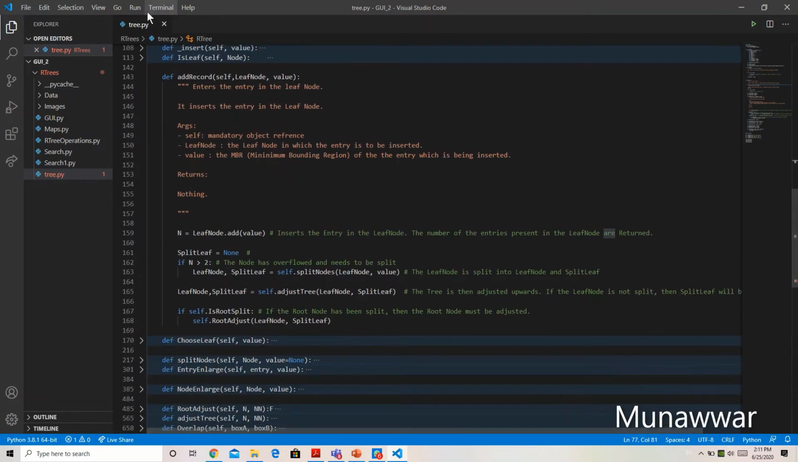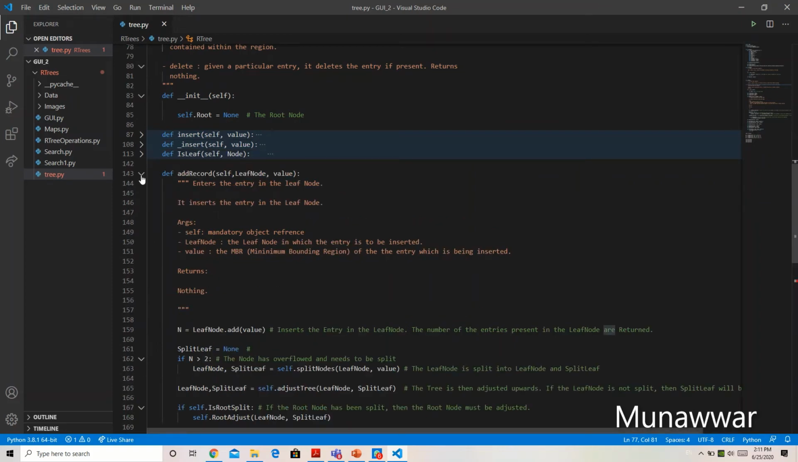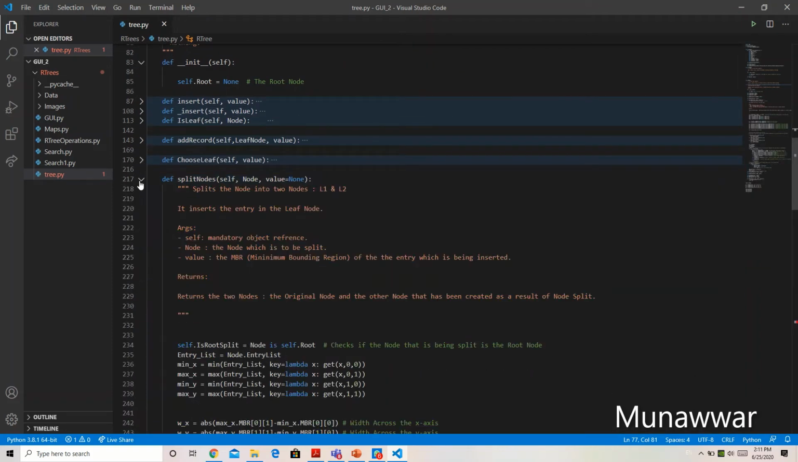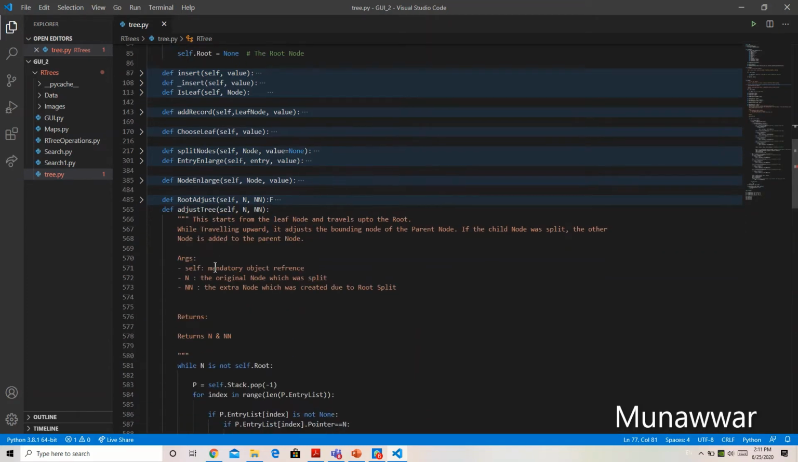The split node module splits the leaf node into two nodes, the original node L1 and L2. After these two nodes are split, we call an adjust tree function that starts from the leaf node and travels up to the root node. While traveling upward, it adjusts the bounding regions of the parent node.